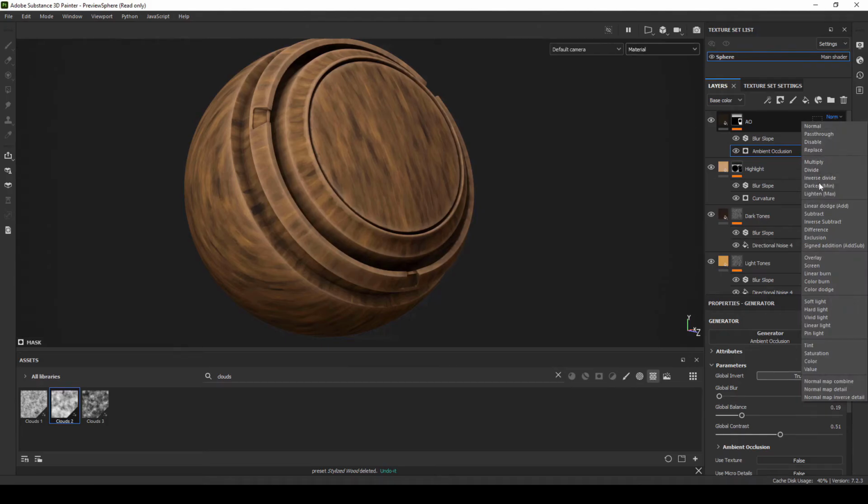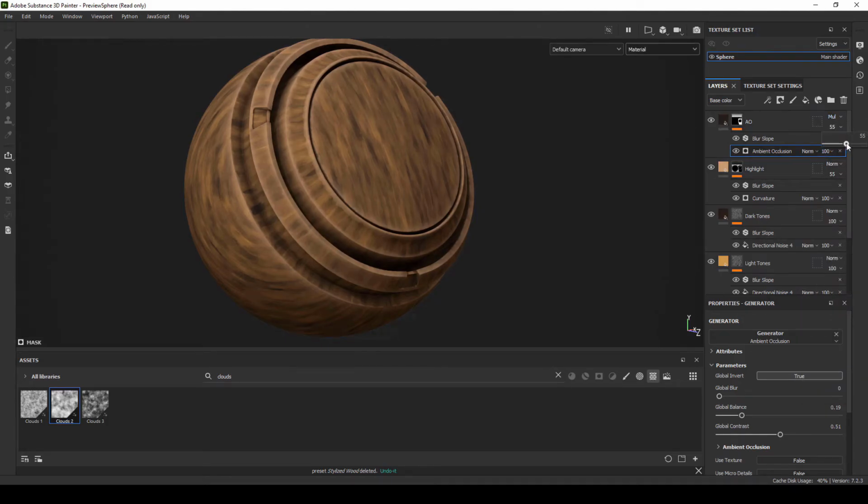Change the layer to multiply and edit the opacity to make it blend to your liking.